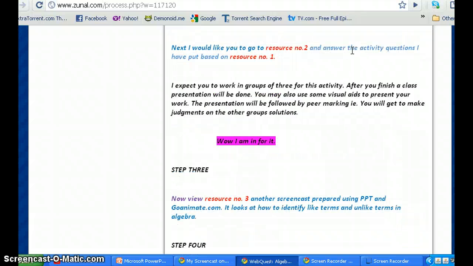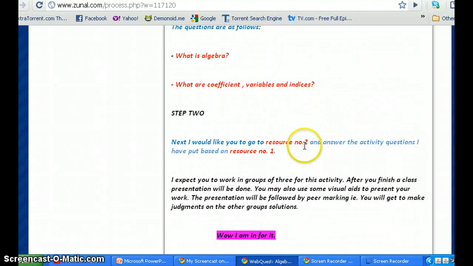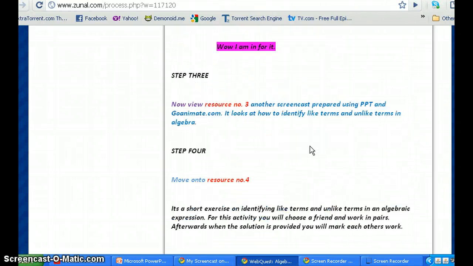The next step takes students to resource number 2, which is an activity based on resource number 1. It is very important that when a resource is presented to the students, they must be assessed in some way. So resource number 2 aims to assess whatever the students have learned in step 1.